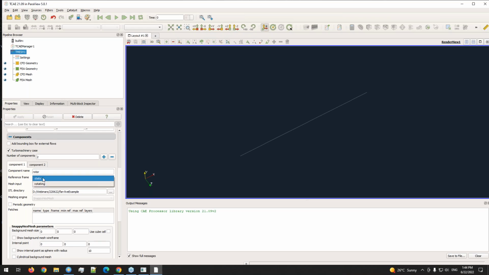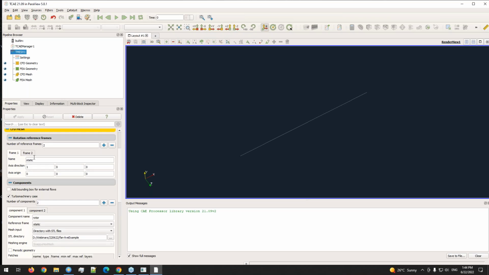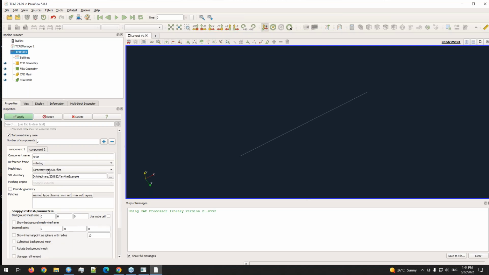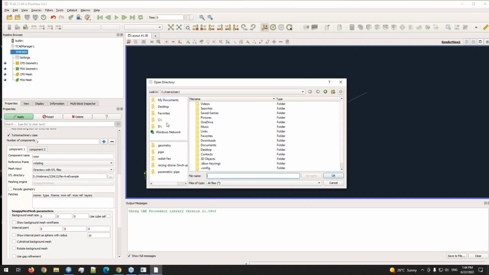And the reference frame will be rotating. By default we have two reference frames, one static and one rotating. So the rotor will be rotating. Now the mesh input, the directory with the STL files. So I will locate the proper folder where my STLs are stored.